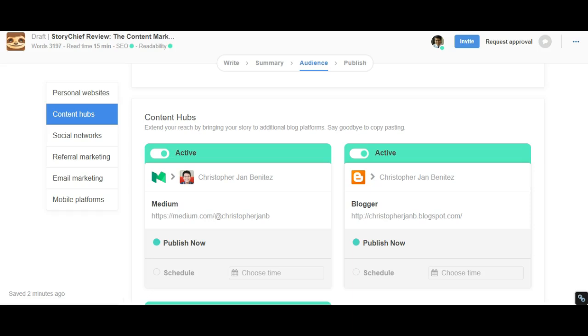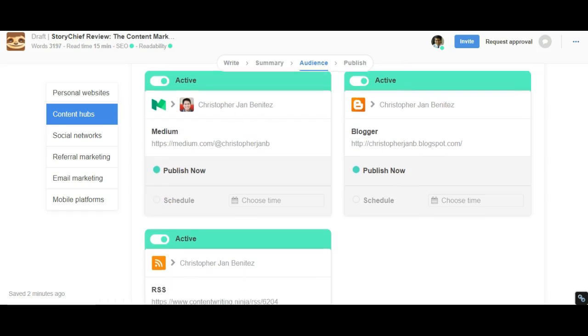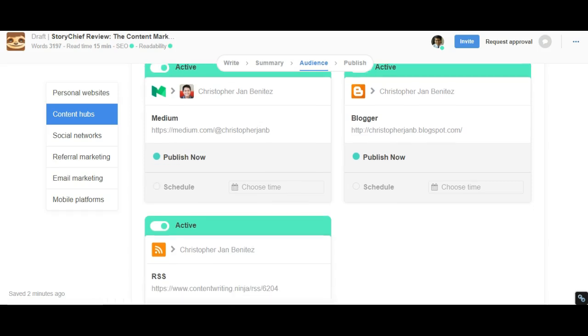Next is the content hubs. If you've set up your Medium, Blogger, and RSS feed here, it will show. So again, you can just set the publishing date to whenever. You can schedule them later, you can schedule them now, it doesn't really matter. In this case that I've already explained, the duplicate issue won't be an issue. You just publish them as you feel like it.